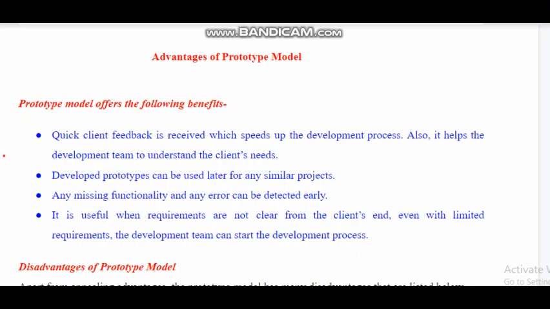So let us see the advantages one by one. Here in advantages you can see that quick client feedback is received, which speeds up the development process. So what is exactly this? As we provide each prototype to the customer, the customer will review the model and give his valuable feedback. Every time the client provides us feedback, depending on that feedback we upgrade the model. So we upgrade the model until we get a final set of information.